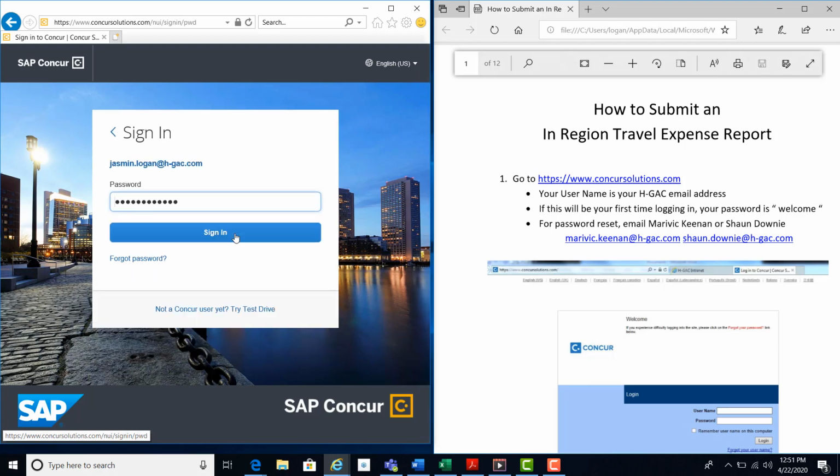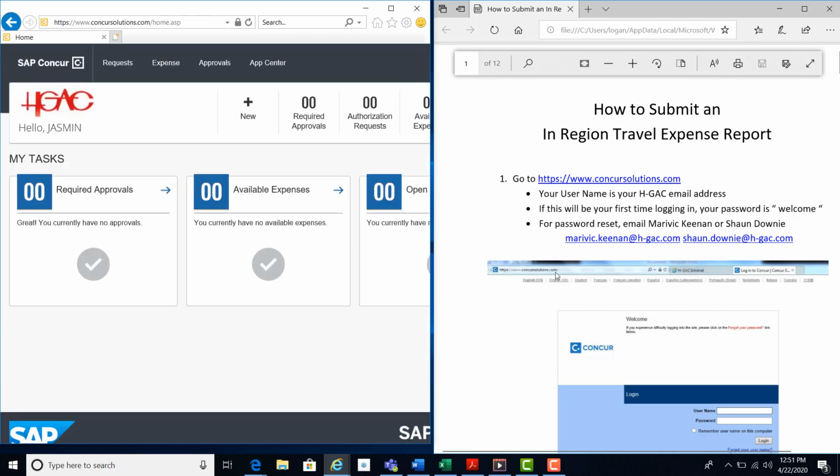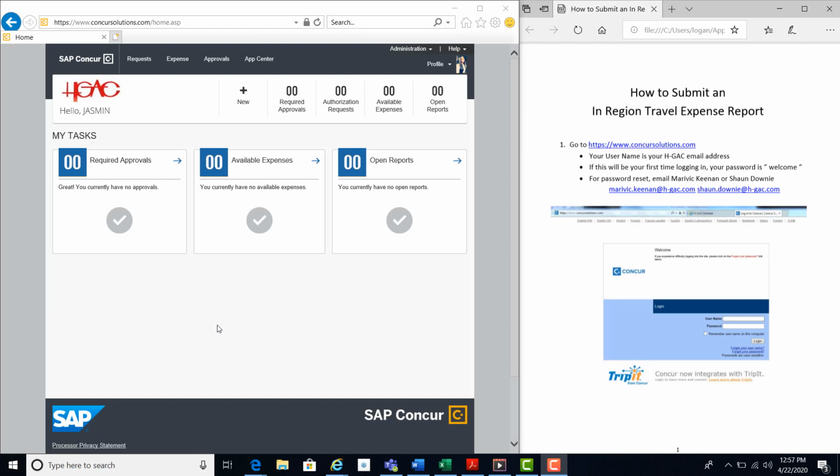If this will be your first time logging in, your password is welcome. For password reset, email Marivic Keenan or Sean Downey. Your landing page will look similar to this. To begin a new report, click Start a Report.